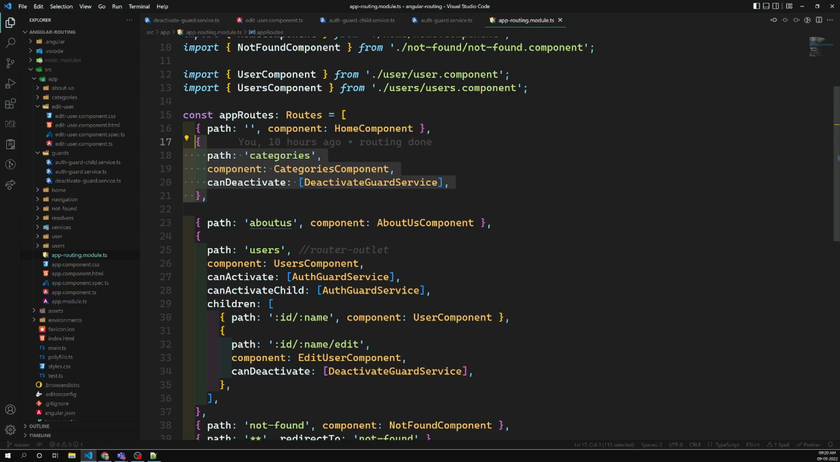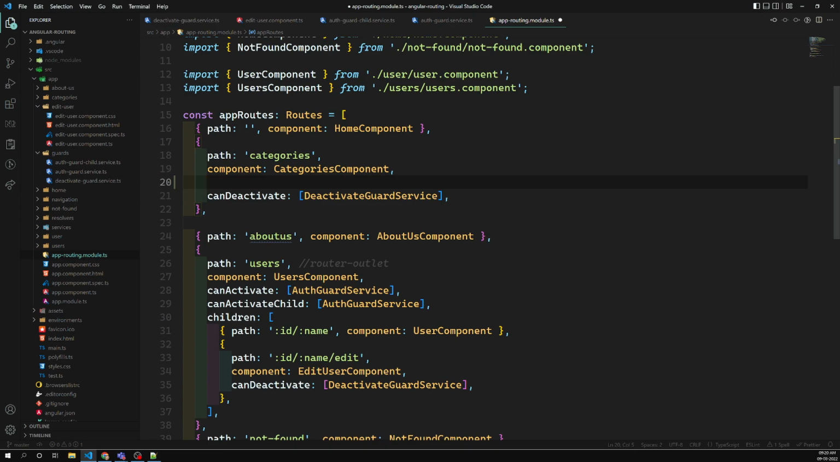Now I want to send some data to this one. So when we are moving into categories or anything, I can send something like data, user Leela, dummy. Like this we can send some data. You can send this static data like this without any problem. Static data means fixed data. So I want to send some information when somebody goes into this categories component.